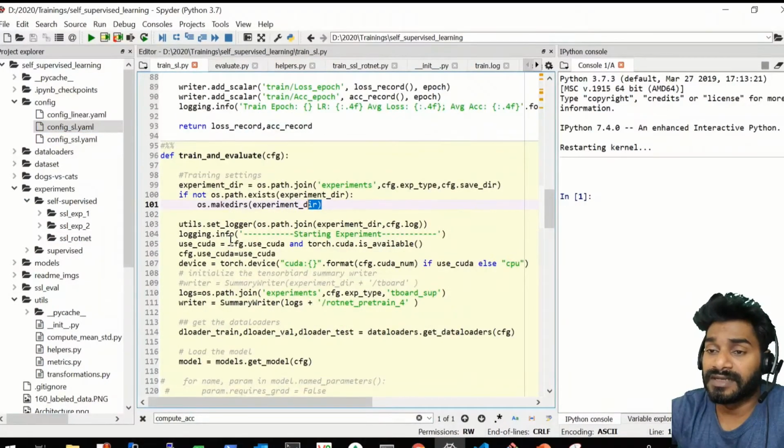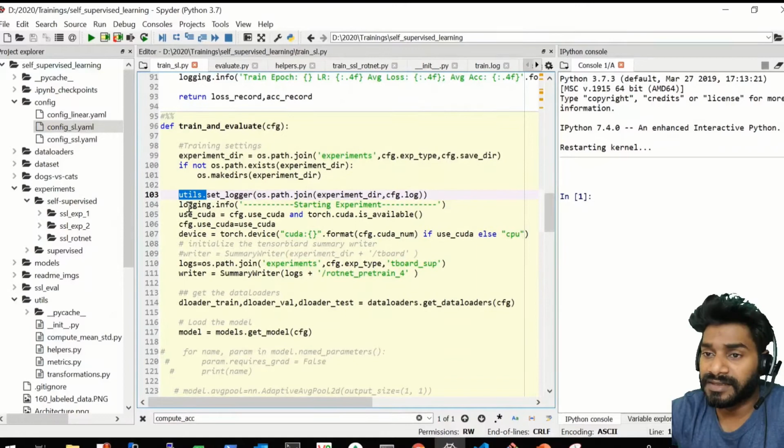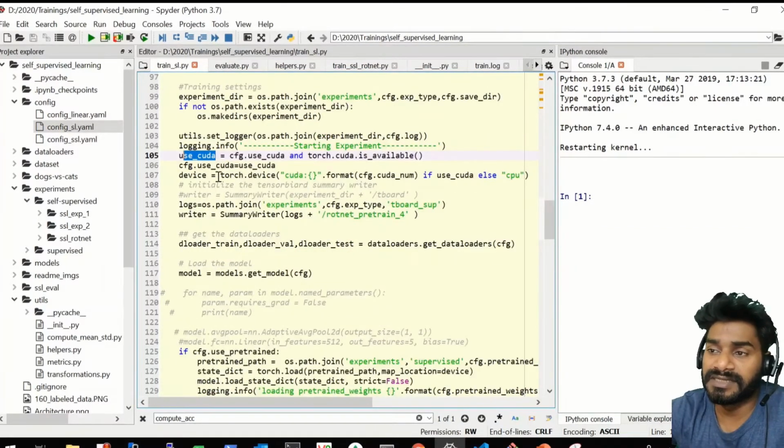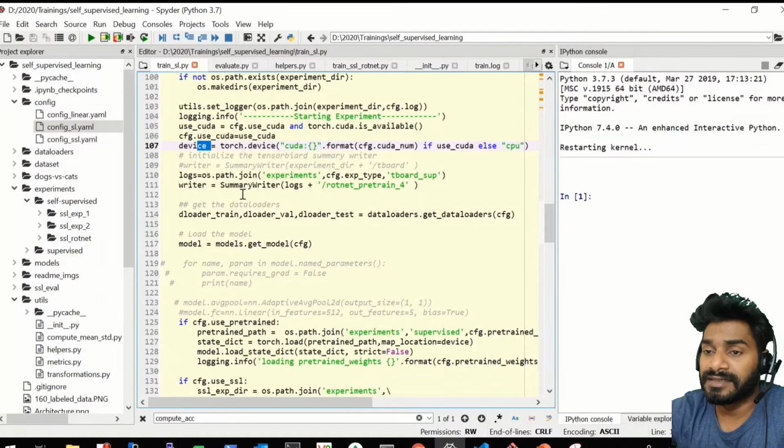Now I will create a logger handle here by calling that utils function set logger, and we need not print here. By just doing logging.info, it will log into the log file as well as print here on the console. And then I'm giving the option of using CUDA. Again, it's taken from the config file. If CUDA is available and you're giving any specific CUDA number, like you want to use GPU 123, you can give it here. Based on that, the device will be selected, either CUDA or the CPU. And then these are the TensorBoard logs that I'm creating.